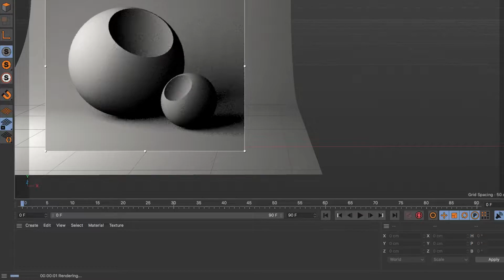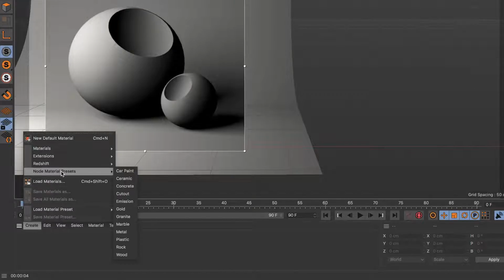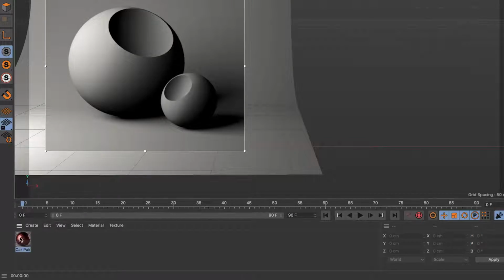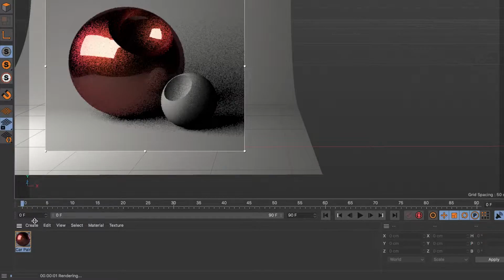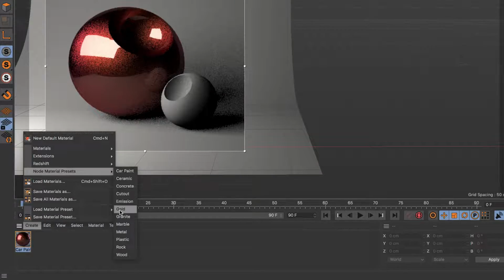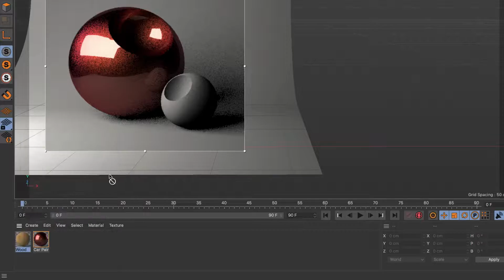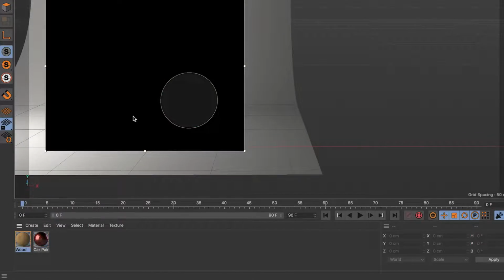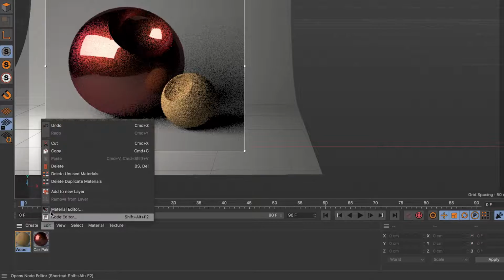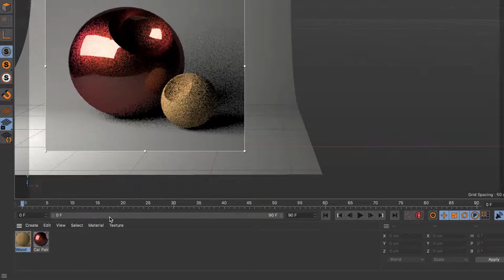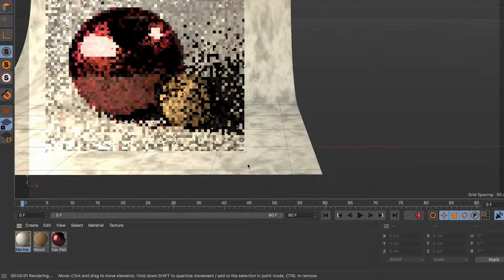Now, if you wanted to get into more advanced materials and node materials, there are a bunch of node material presets that are basically authored materials that you can dig into. So there is car paint. You can go ahead and apply that. We can apply, let's do wood, and apply that to the little sphere. And then maybe we go to marble and use marble for the background cyc here.